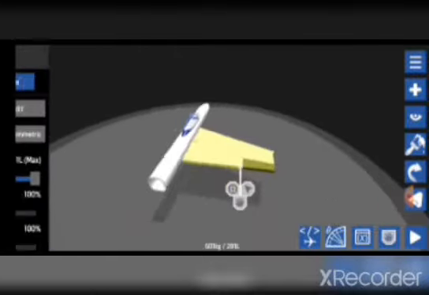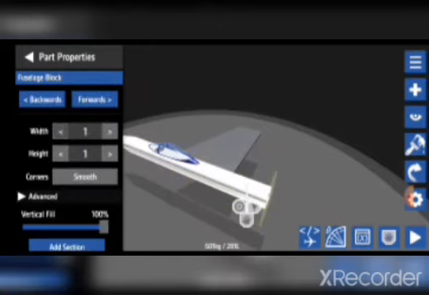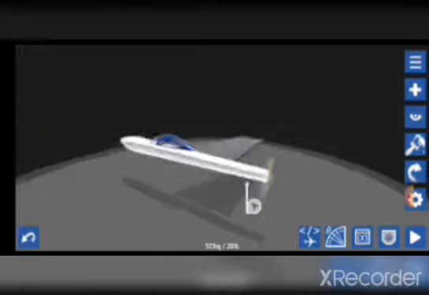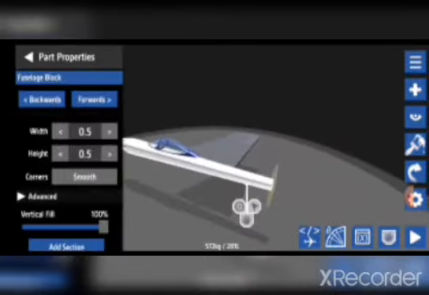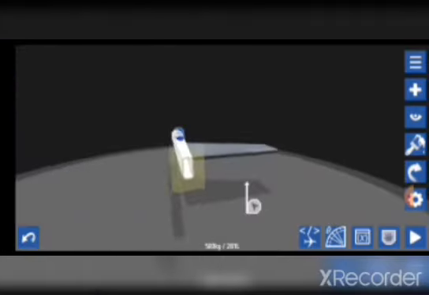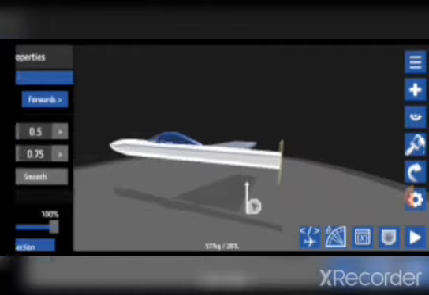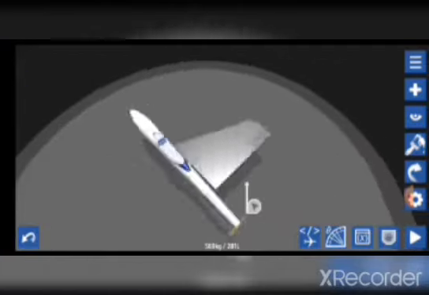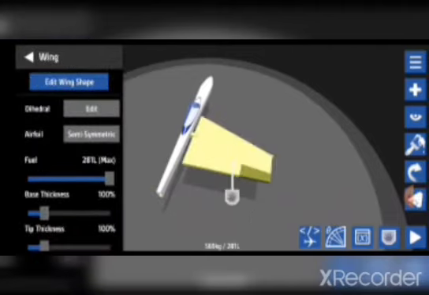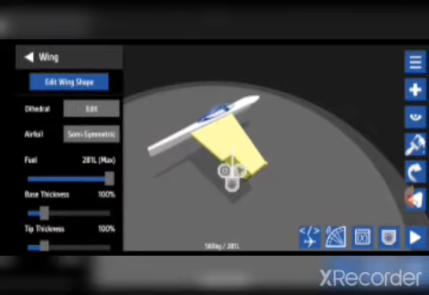Okay, I think we should make the tail as well. But first of all, reduce the backwards and reduce it to 0.5. Oh wait, I think let's maintain the height because of the cockpit. Okay, I think it's okay like this. Yeah. Now let's reposition the wing. Since we reduced the size of the back of the fuselage, there's a little bit distortion there, so that's been well positioned.